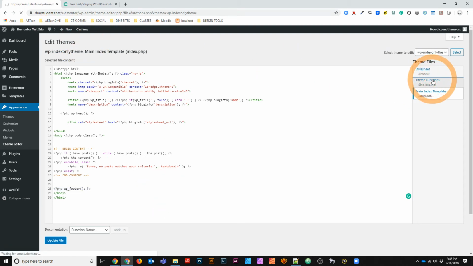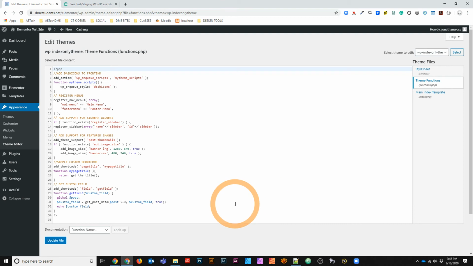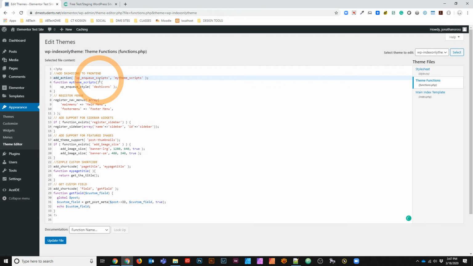Now, I also have a functions file. And the functions file has some really nice, useful functions that you do want to have a part of pretty much any theme. The first one is enqueuing scripts. I just wanted to put the wp_enqueue_scripts because that's how you enqueue both CSS styles as well as JavaScripts. So you need to look up enqueuing scripts. Then I'm also registering my nav menus for a main menu and a footer menu. And then I'm adding support for sidebar widgets as well and creating one called sidebar. Then I'm also adding support for featured images, otherwise known as post thumbnails, and I'm adding 2 custom sizes.